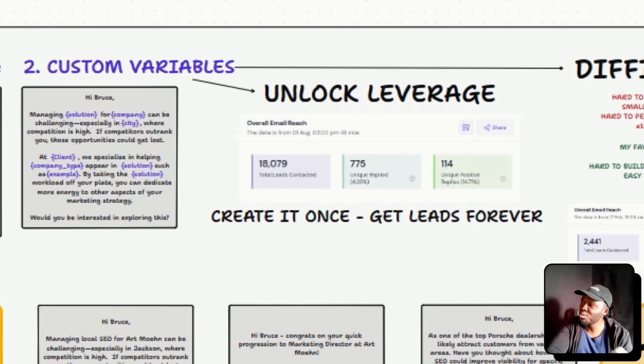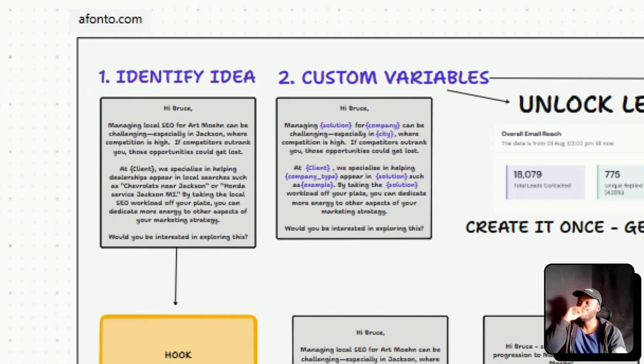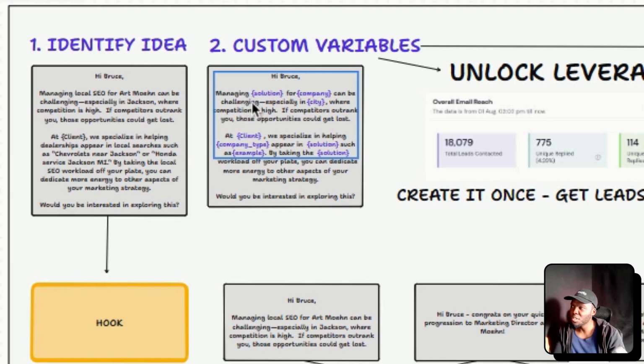But let's go back to this one over here. So let's say that we identify this specific idea, and then we're going to go with this one. So the second thing we want to do is identify the custom variables, and these are going to be what we're going to be personalizing in the future. And we simply just analyze this stuff.